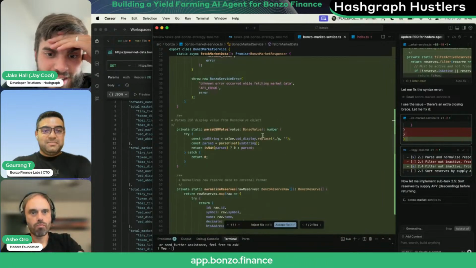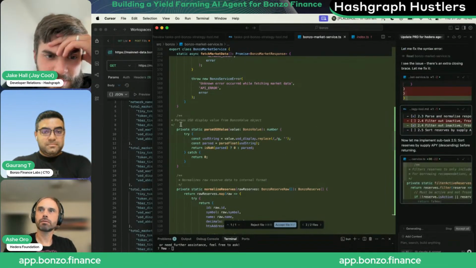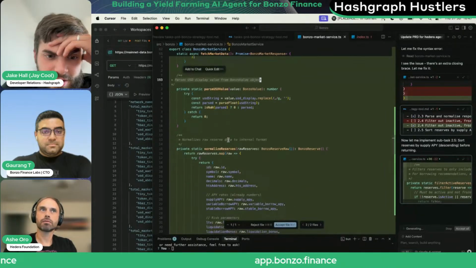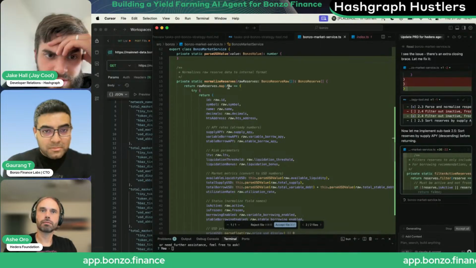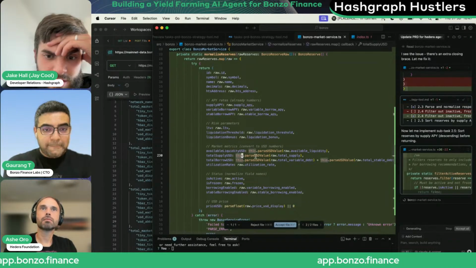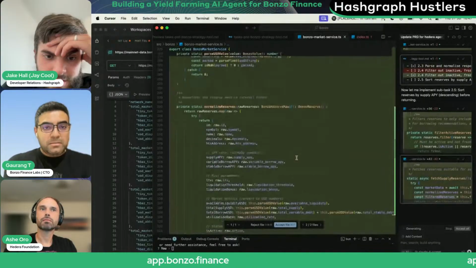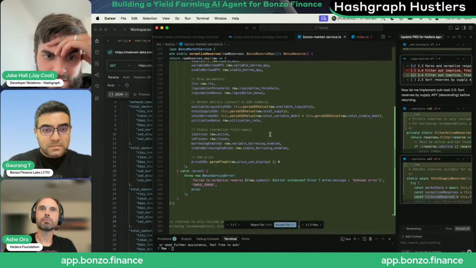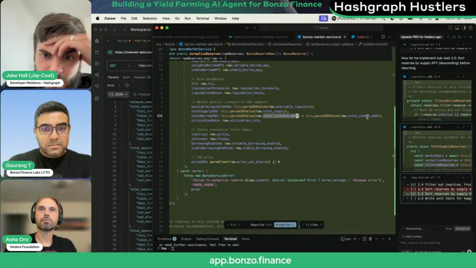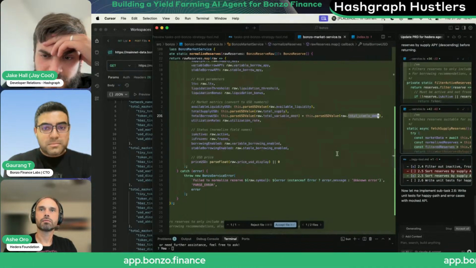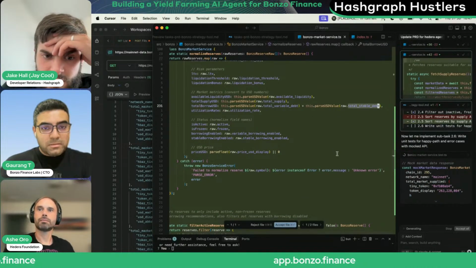Interesting. Parse USD value. What's this here? Parses USD display of Bonzo. Normalize reserves. Ooh, what's this doing over here? That kind of makes sense, I think. Total borrow USD. What's it doing over here? Total variable debt plus total stable. Yeah, that's correct.